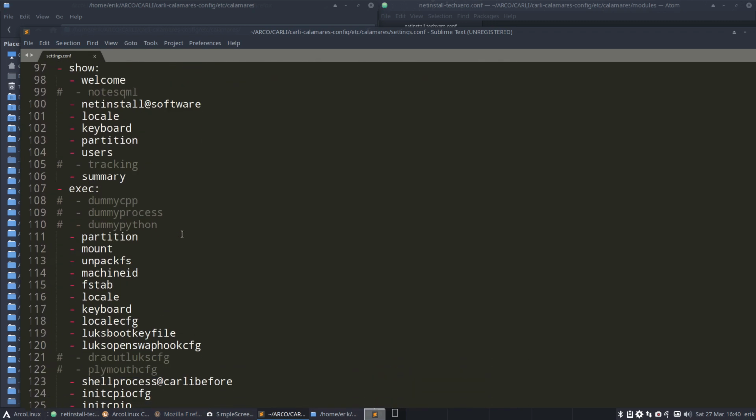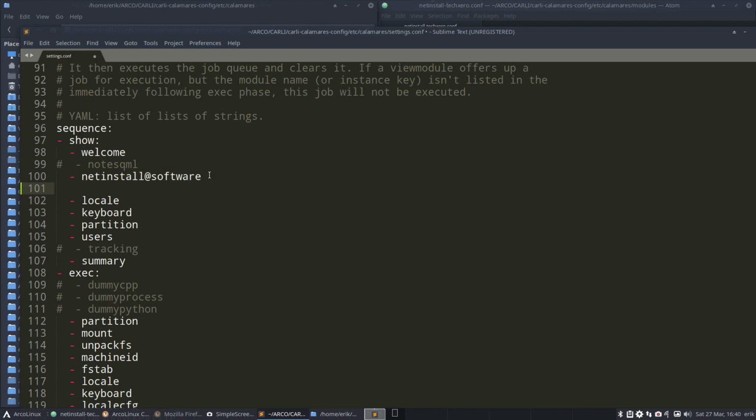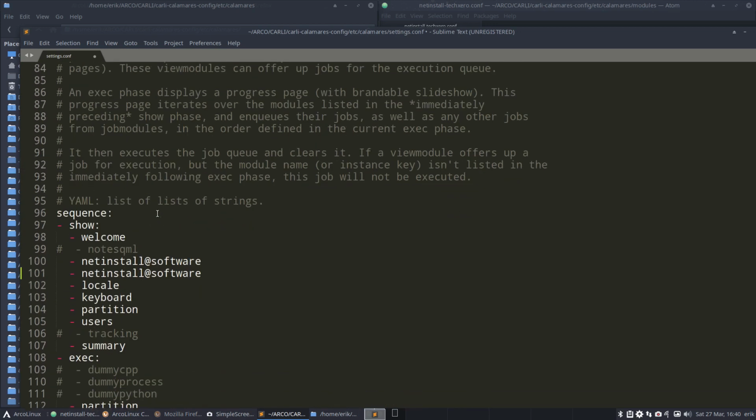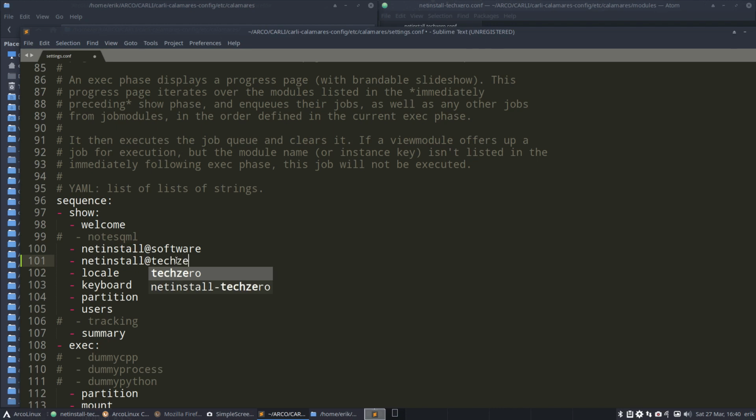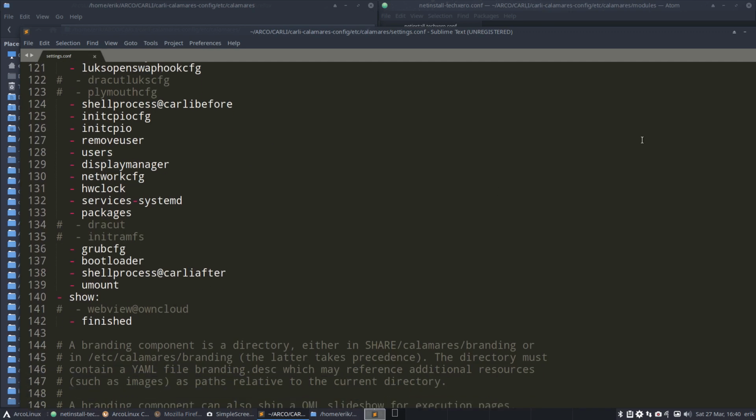But this is not it. We need to go further. Net install software. We check out the code at the top, and we notice that the software is actually the ID. TechXero. I should change my ID. TechXero. Save. So now I'm gonna say welcome people, and then we can install stuff, and then we're gonna install stuff from the YAML of TechXero, and all the rest stays the same. Save.